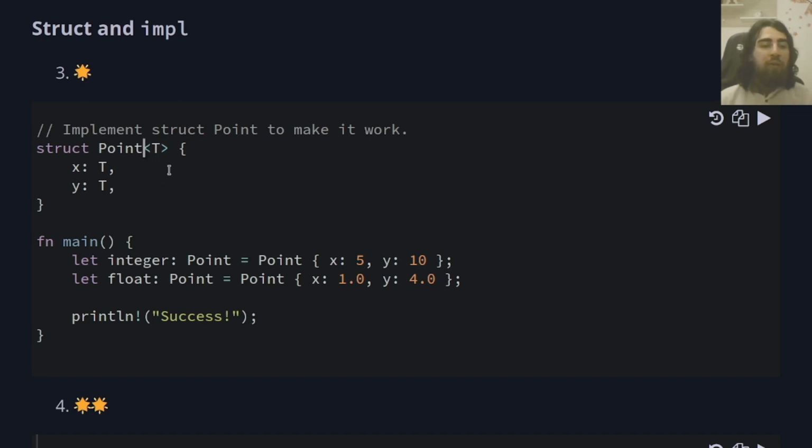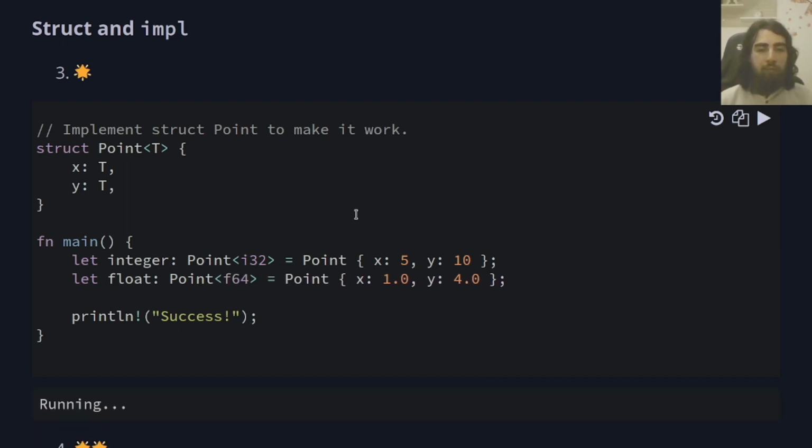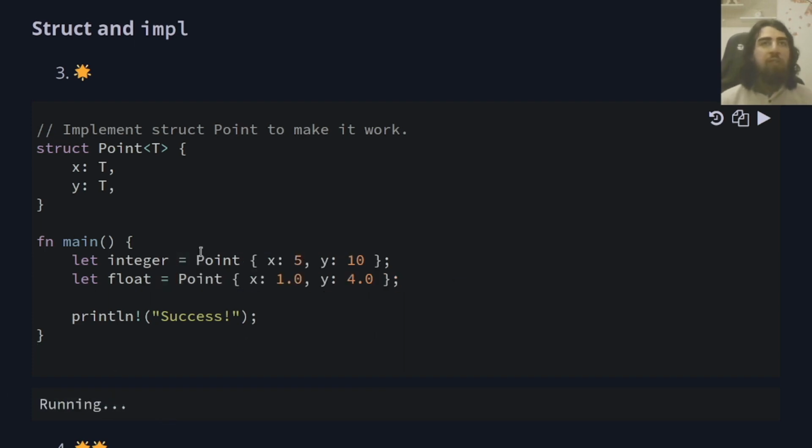Now, because we are here defining a generic type parameter, this parameter over here becomes part of the type annotation. So over here we are providing to the fields of the point struct values of type i32. So we must annotate that. And over here we are passing f64. And as you can see, this is compiling. Now again, we don't have to do the type annotations actually. I just want to make that clear. As you can see, the compiler is able to infer that for us.